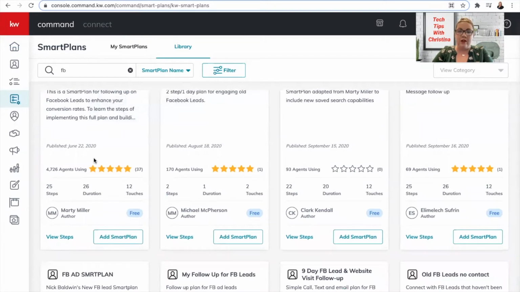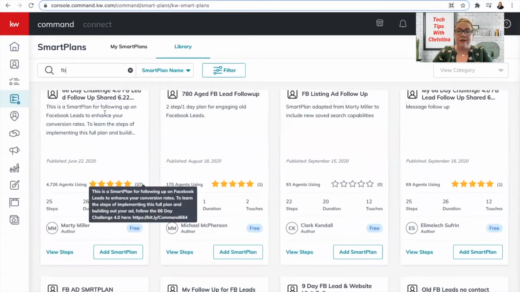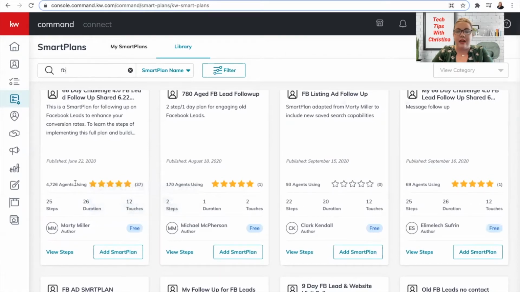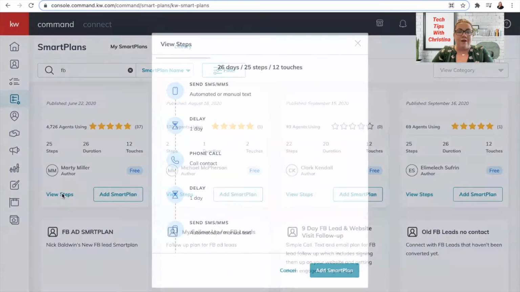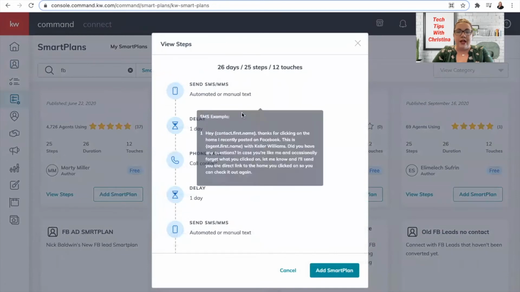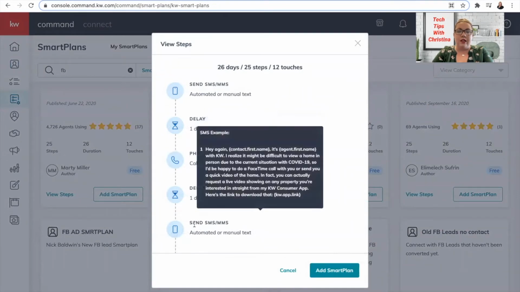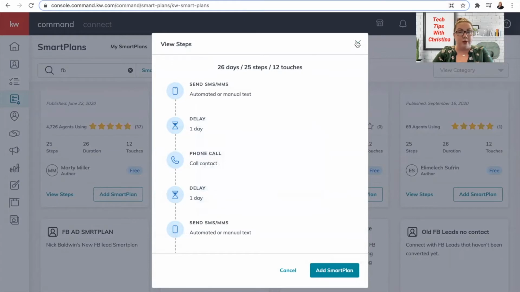And a quick summary for smart plans: anytime you are looking for a smart plan, it's going to show you the description of what the smart plan does. Down here, it shows you how many agents are using it. It tells you how many steps there are, how long the smart plan lasts, and how many touches you will make to them through this smart plan. It also shows you who created it, and not to worry, because they're all free, okay? To see the steps, you always click view steps and hover over each one, and it's going to show you what the step is for each step of that smart plan.